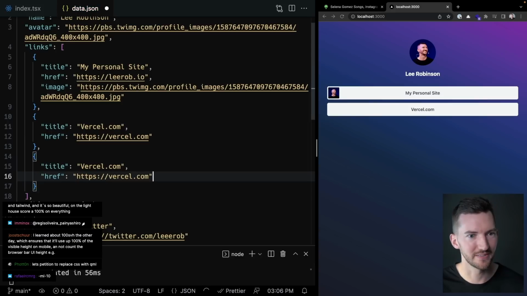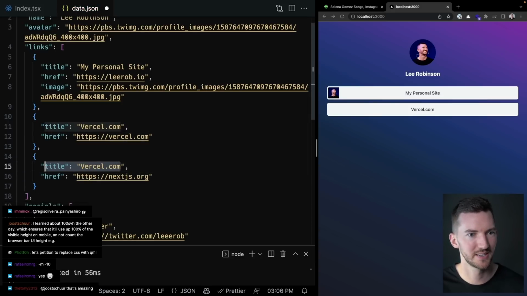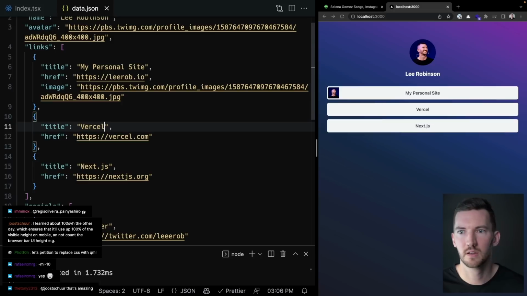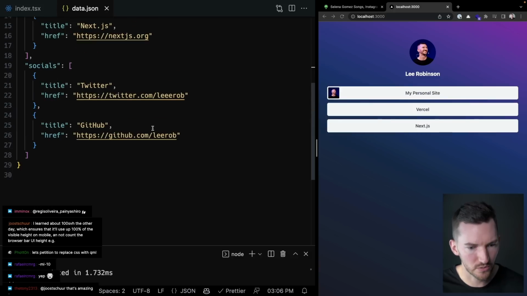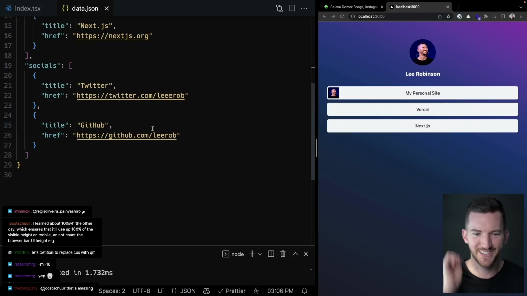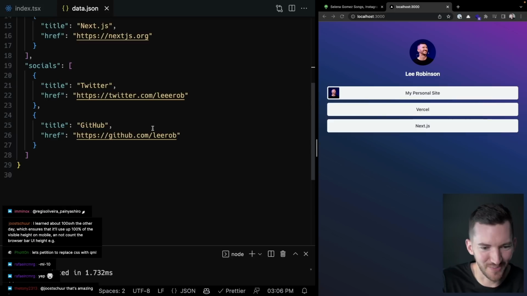Let's add more data for the heck of it. Next.js.org. And nice. Okay, let's do some socials. Let's replace CSS. Yeah, margin left 10.